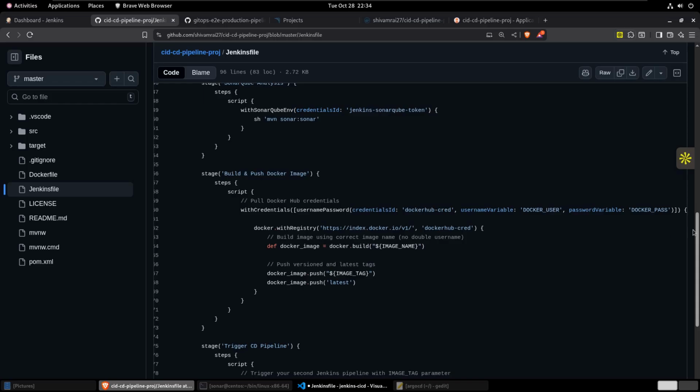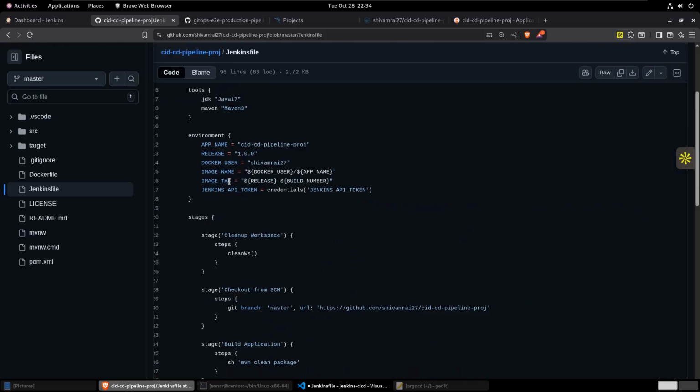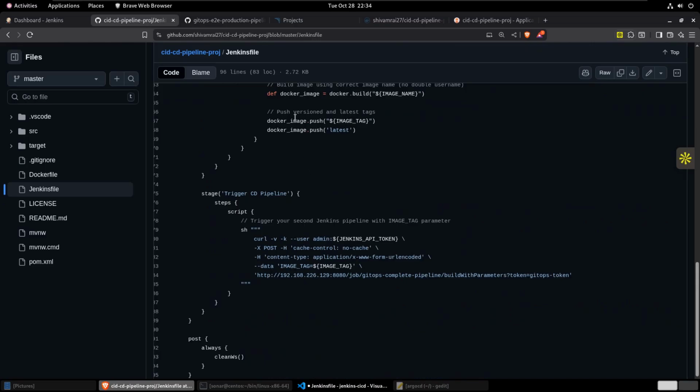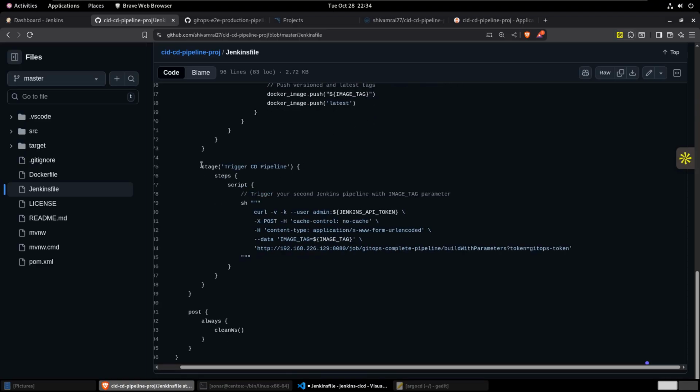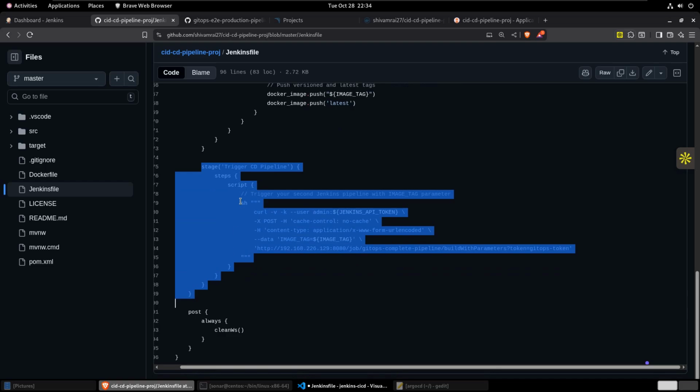These are the credentials of my Docker user and password, which are inside Jenkins, in the Jenkins credentials section. I won't go there, maybe I accidentally expose my credentials. You can see docker.build with the image name, which I took from this environment variable, and push the version with the latest tag. So docker image push, and this is the name of the image, which comes from the environment variable.